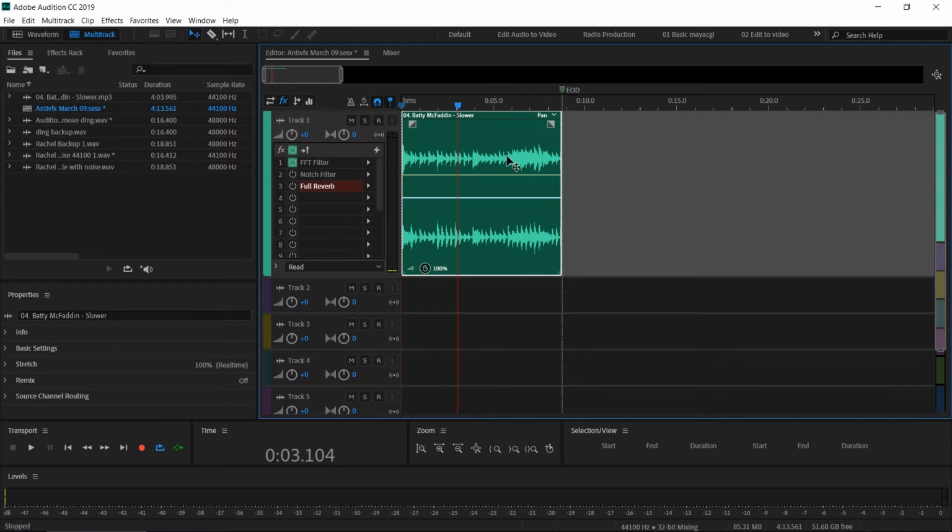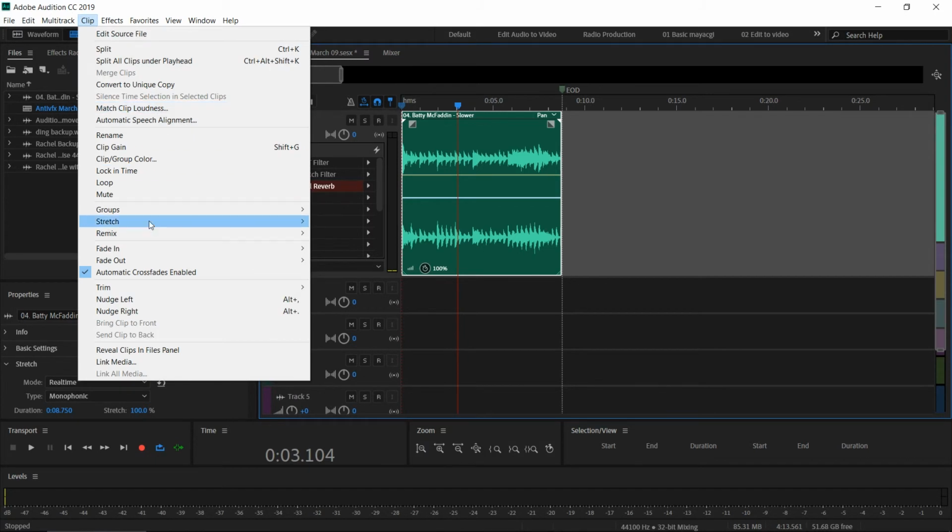In order to stretch or shrink a clip inside Audition, you need to enable global clip stretching. When you go to this option, you can see toggle global clip stretching. You must turn on this, or you can use the menu bar and go to Clip, then Stretch, and enable global clip stretching. First, you need to enable this, right?